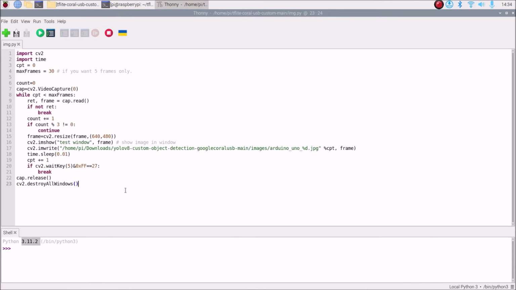Open it. So as you can see, I have mentioned here USB web camera. We are going to capture 30 frames. You can simply change the number. You can mention 130 images, you can mention 1000 images. So for today's session I will capture only 30 images of the Arduino Uno board using this img.py.